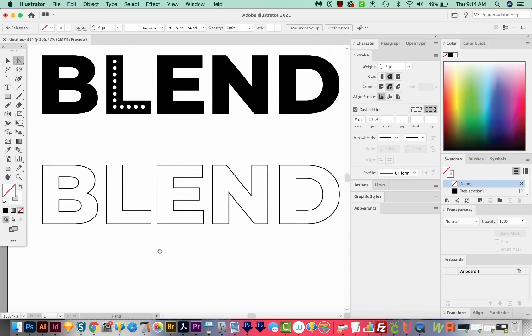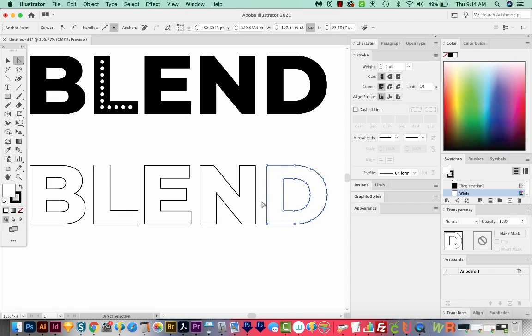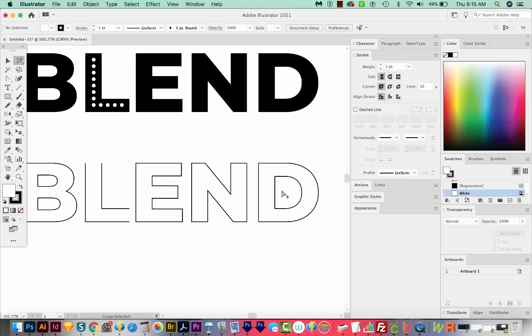Okay, let's continue on with the next easiest one, which is the D. I'm going to use A to get my direct selection tool. I'm going to highlight both of these and then cut them with Command X and paste in front with Command F or Control F on a PC, also Control X for cutting. We've got 2 pieces we can make a blend from here.